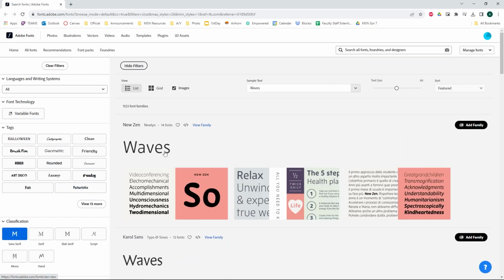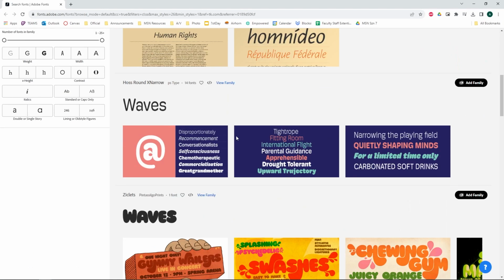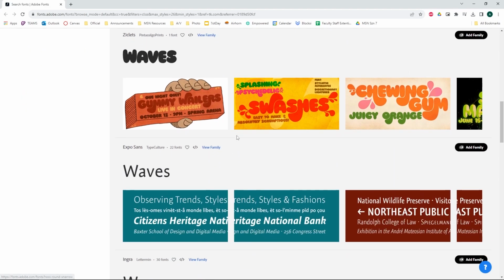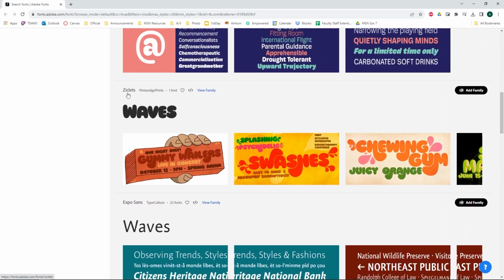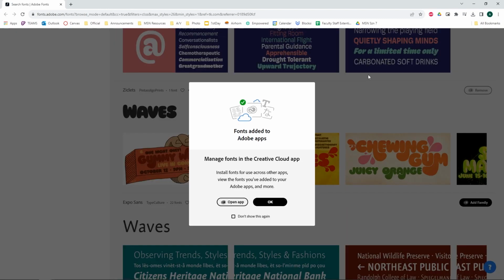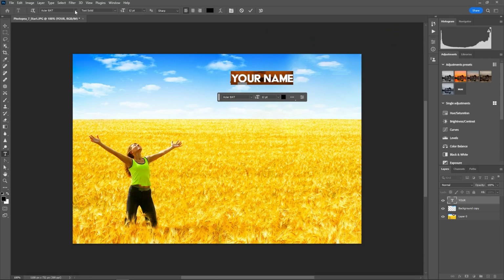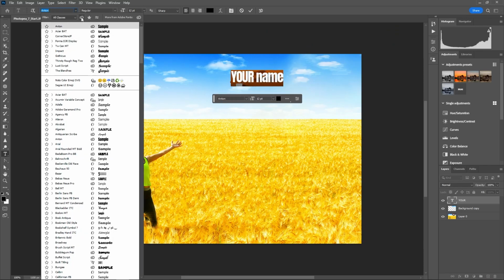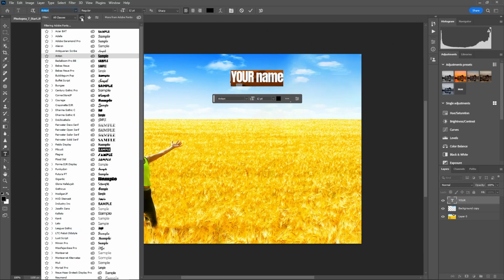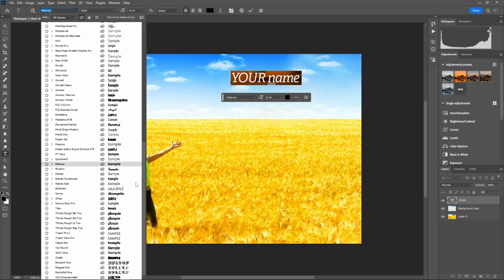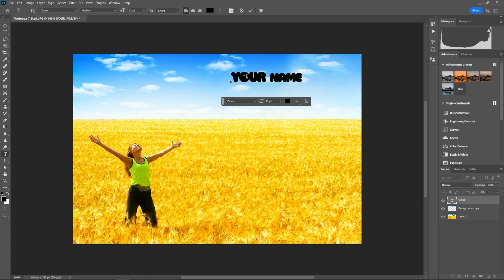Whichever font you use is fine. If you find one you want to use, let's find one. I'm going to try this one called Ziglets. I don't know how you pronounce that, but I'm going to add that family. And anytime you do that in this website, it'll go ahead and add that in Photoshop. If I wanted to see just the Adobe fonts, I should be able to click that, and it's going to show me all the fonts I have installed, and I picked Ziglets or whatever that is.